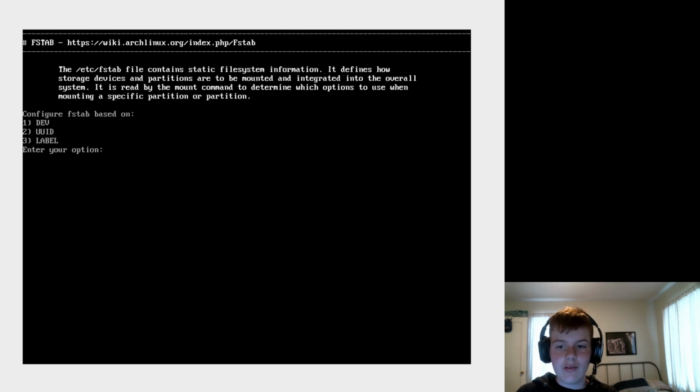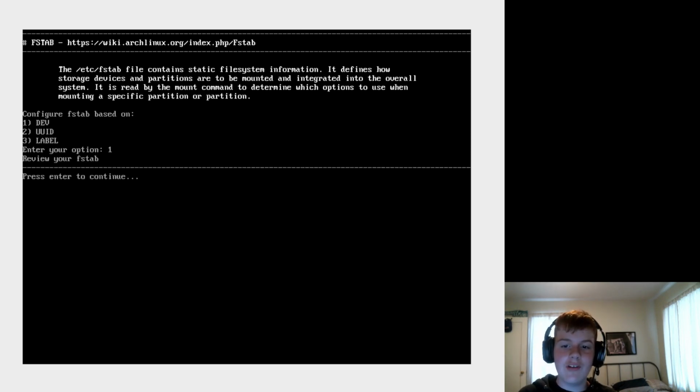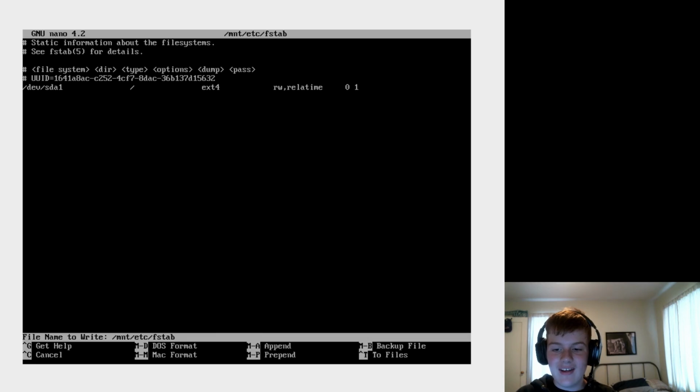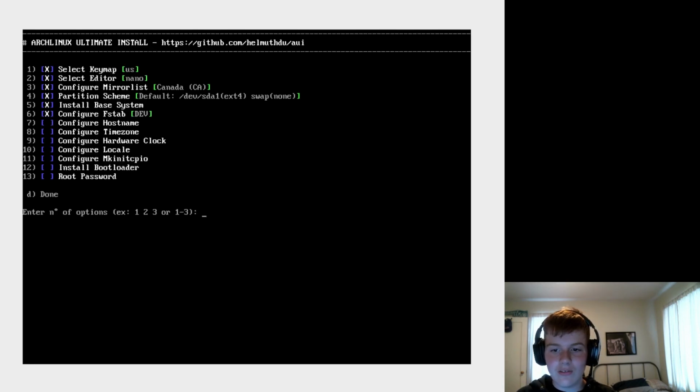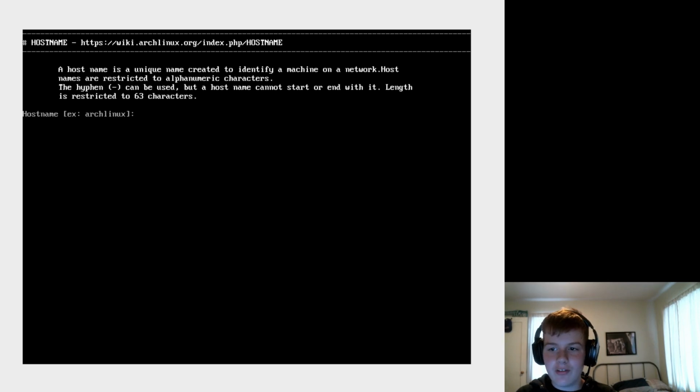Now you can choose whether to use dev, which I believe means dev SDA and stuff, a label, which I believe means like the name of your hard drive, and I don't know what UUID is, so I'm just gonna do dev because I don't know what I'm doing, and then write it and hit Control-X. Now for the host name, choose pretty much whatever. I'm gonna do aui-vm.